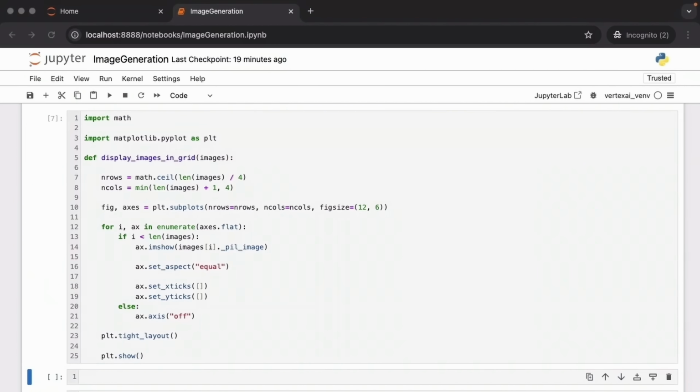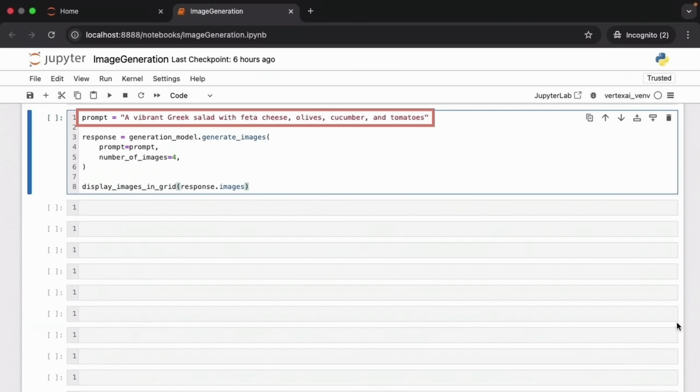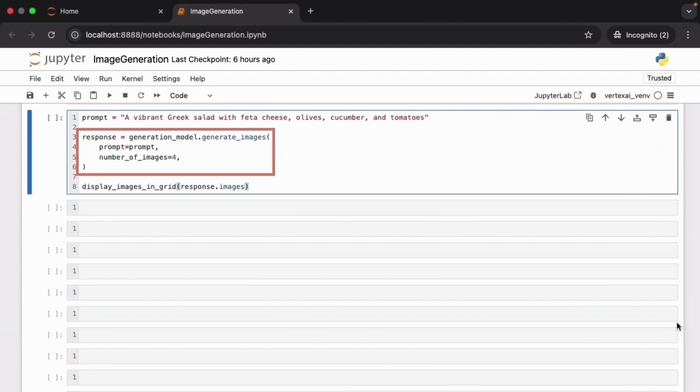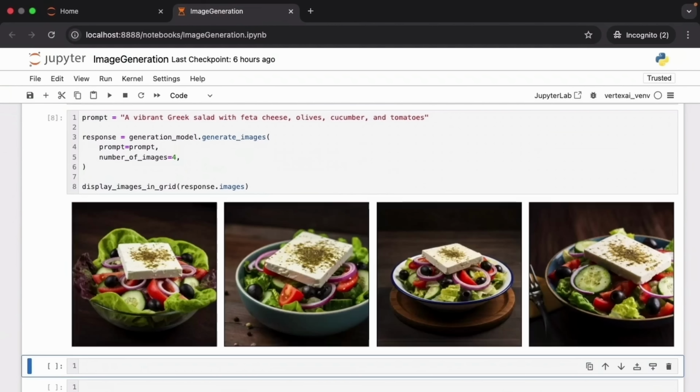Now let's send a prompt to this image generation model. A vibrant Greek salad with feta cheese, olives, cucumber, and tomatoes. I call model.generateImages with the prompt and I've passed in a number of images equal to 4. And I get the images in the response and pass them into display images in grid. And here are the 4 images of the Greek salad that we requested. I must admit, they look delicious.